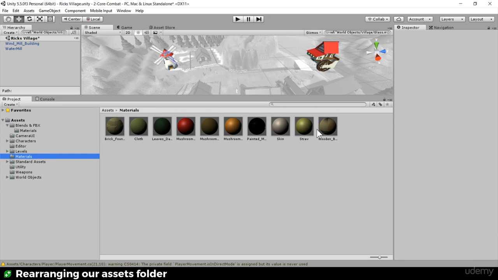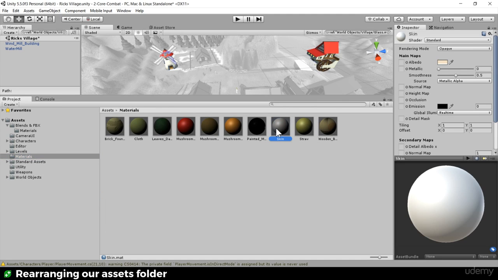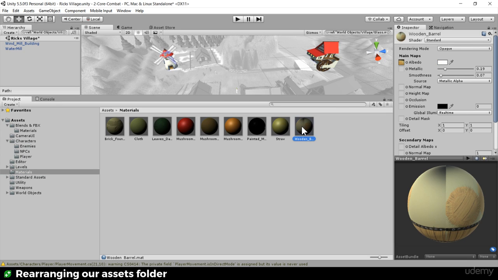And these guys look like the last things. I'm going to say skin belongs to the characters. I think that's going to be under the player. Player has skin. Straw, wooden barrel is going to be village. Let me just keep this expanded. Wooden barrel, village. See how easy that is. Drop it in there.